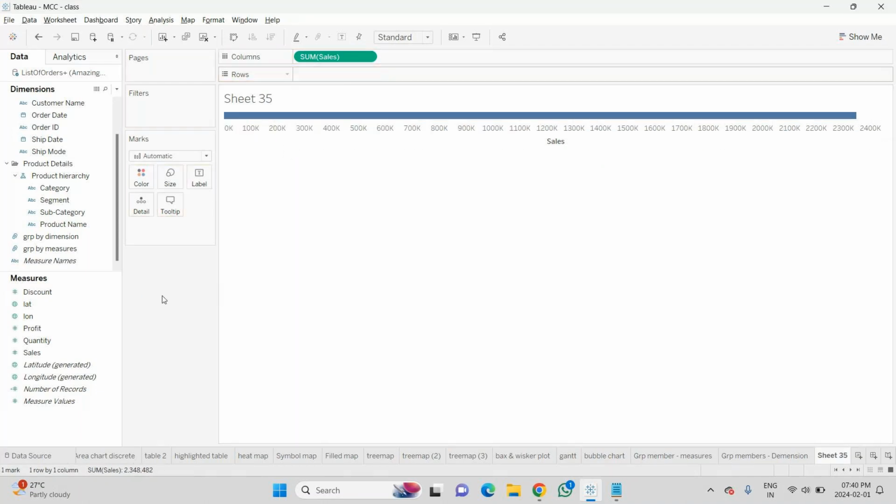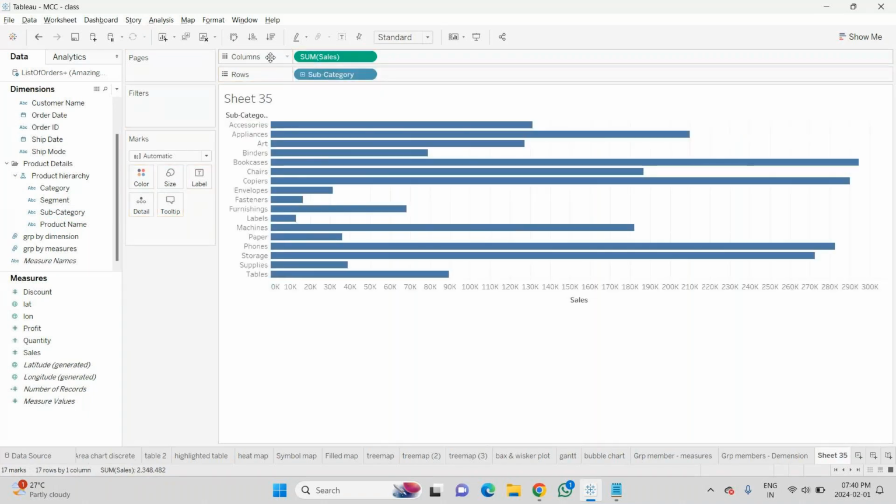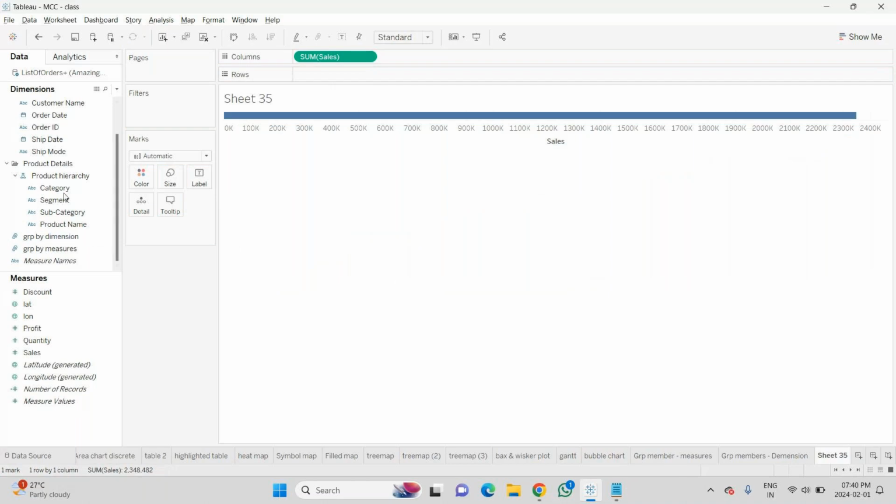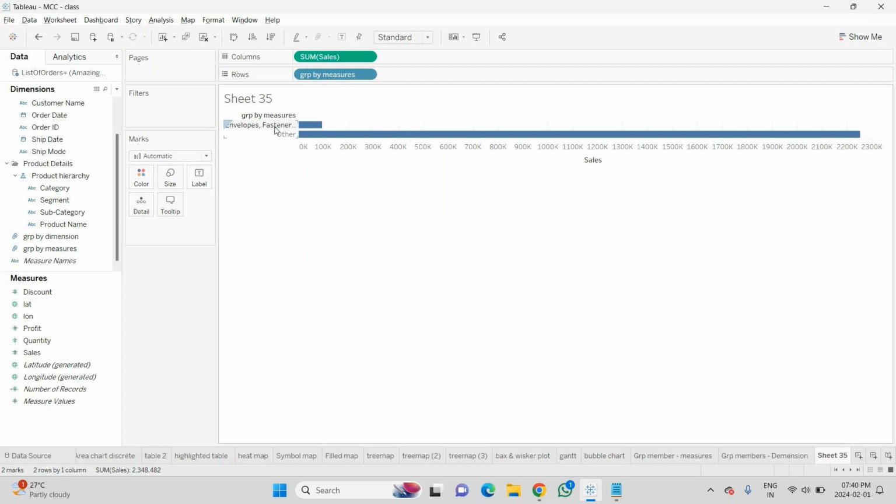Say I remove the sales. This is the entire sales. If I take a subcategory, this is the subcategory sales. But I don't want this. I have already grouped it. I want to know how I'm going to represent this group in a chart. So I'll remove this and take the group measures here. The ones I've grouped as measures show in one bar, and everything other than that shows in another bar.